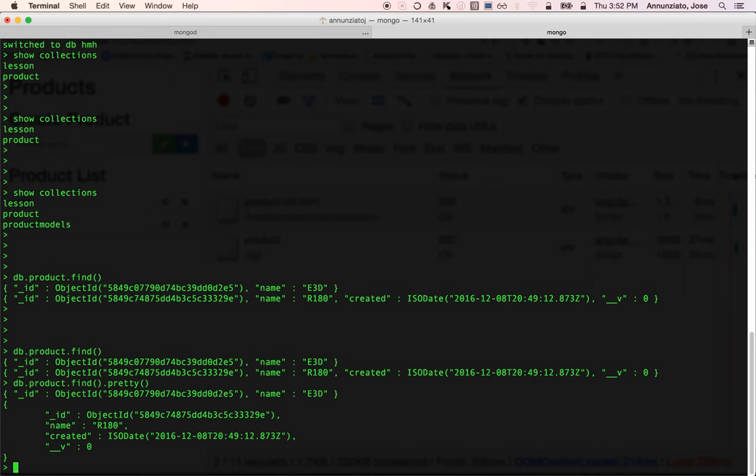Any fields that the database adds itself are prefixed with an underscore, okay? So the underscore ID was created by MongoDB, right? Also, there's an underscore V, that's for versioning. It has its own indexing and versioning mechanism that happens in the background. That's, again, for admin purposes.